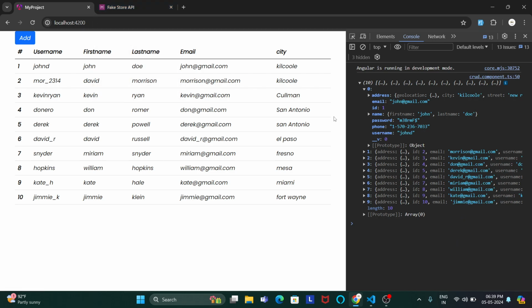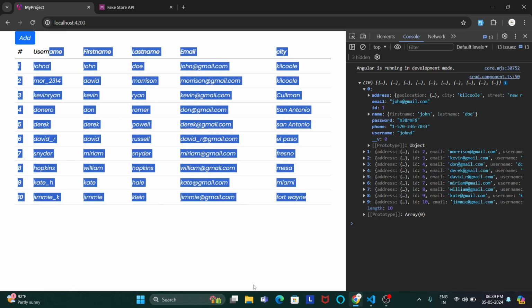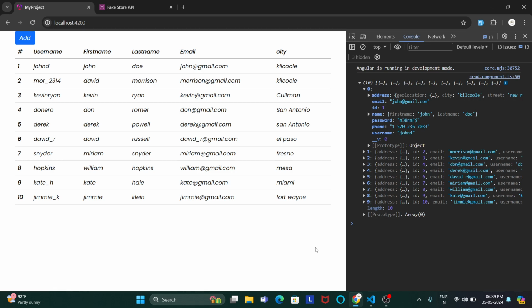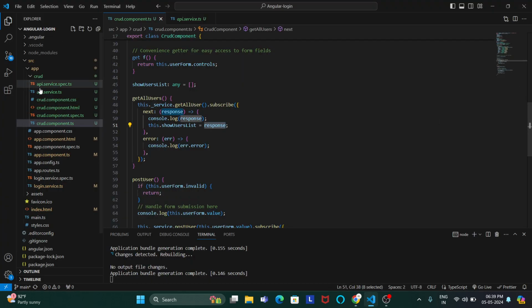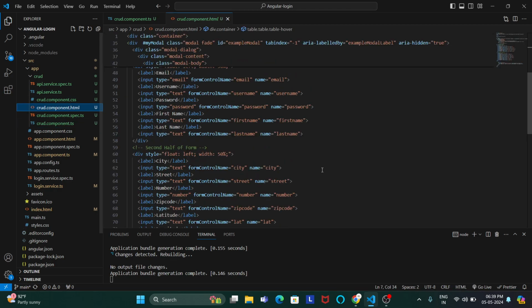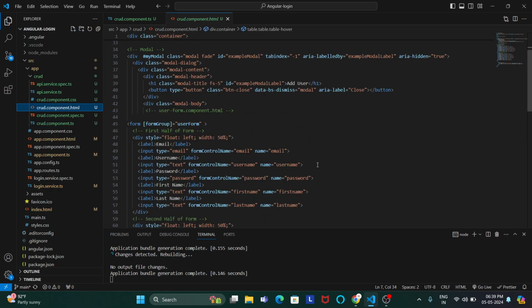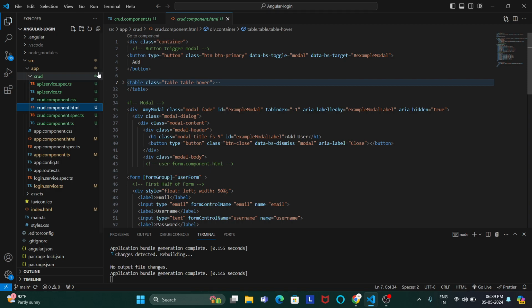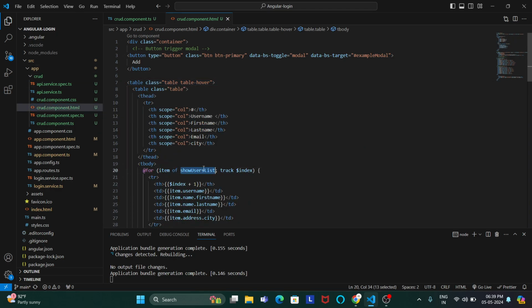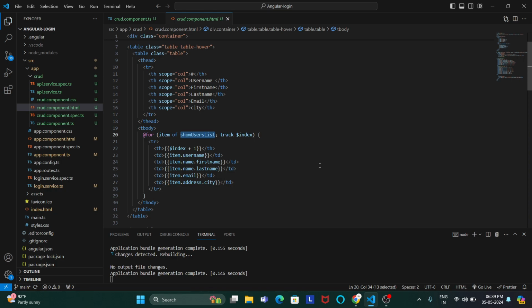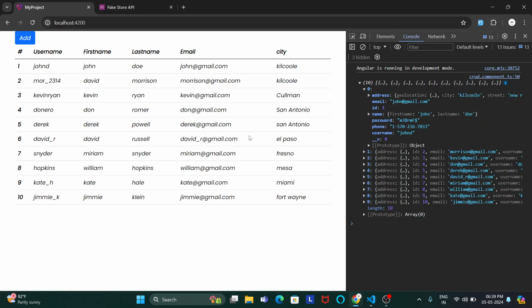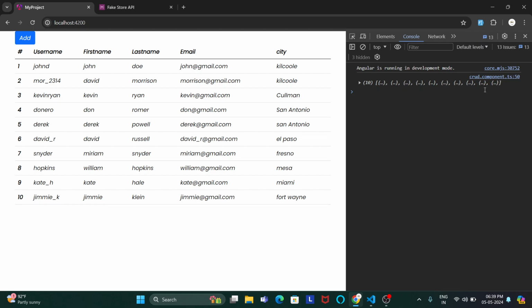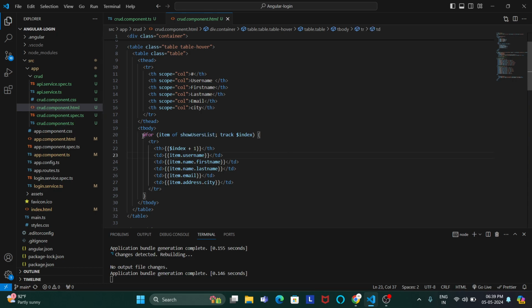After that, I need to bind this data to the view template so we can show it to the user. Moving to VS Code, here you can see the HTML file. I'm storing the response in the users list, so I'm getting an array of objects. I need to iterate over the objects, so I'm using a for loop.